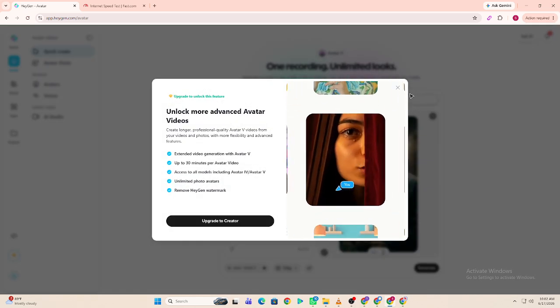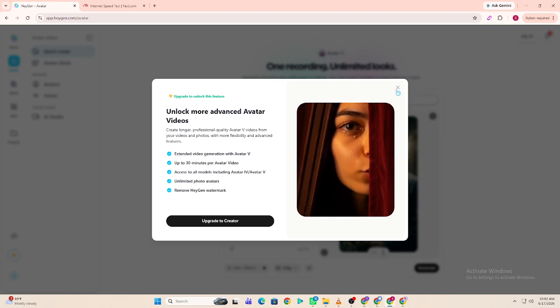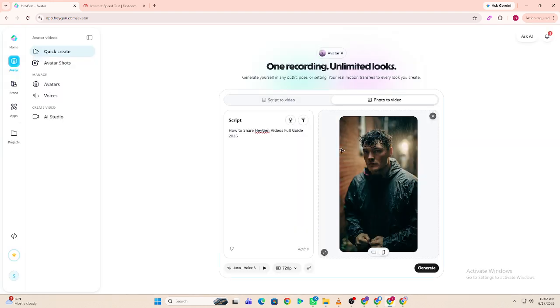Now upload the image you want to animate. Clear, front-facing photos usually produce the best results. Type or paste the text you want the photo to say, so HeyGen will convert the text into speech automatically.